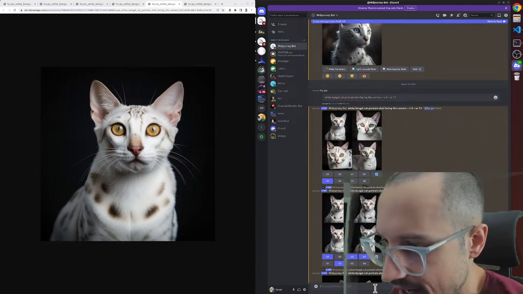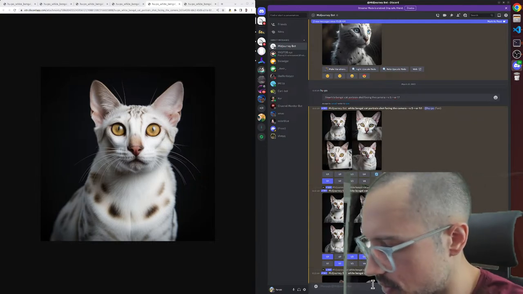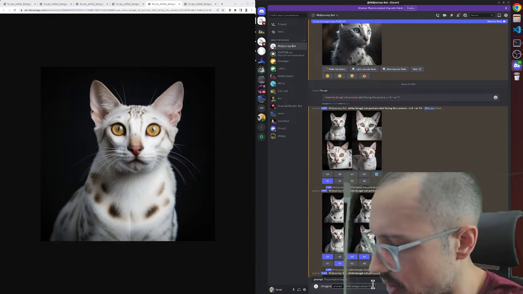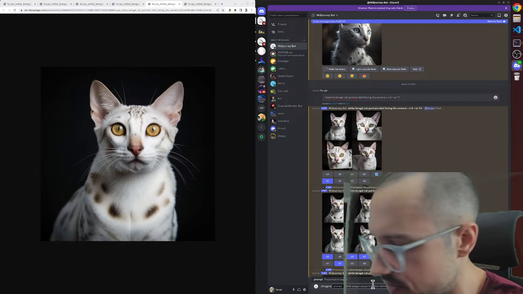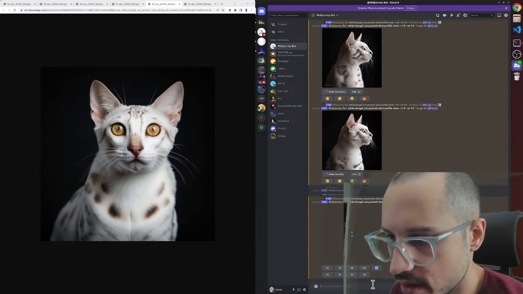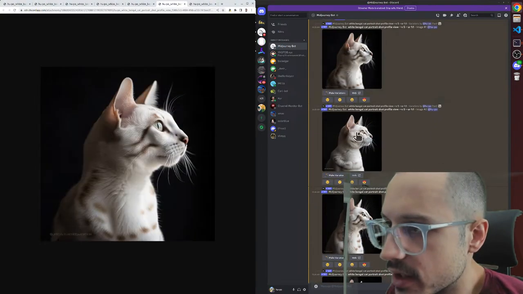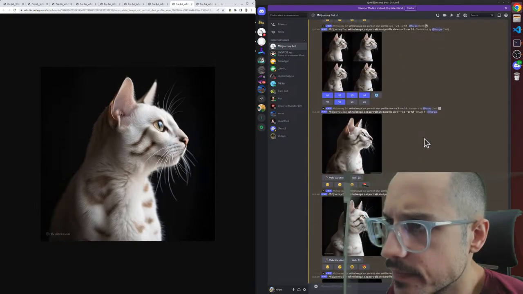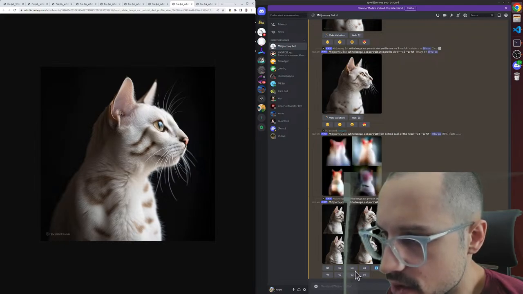Let's also do one from the back. So slash imagine white Bengal cat portrait from behind back of the head --v 5 --ar 1:1. Okay, so got some profile shots, drag those in there. Okay. Let's get some upscaled versions of these.